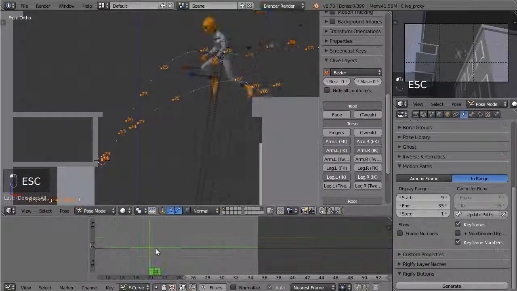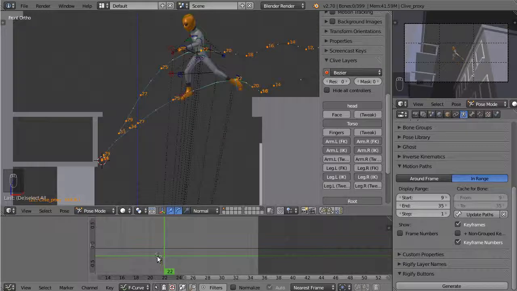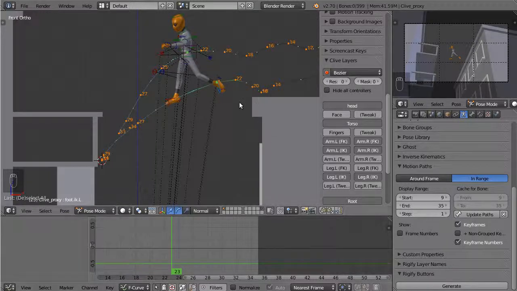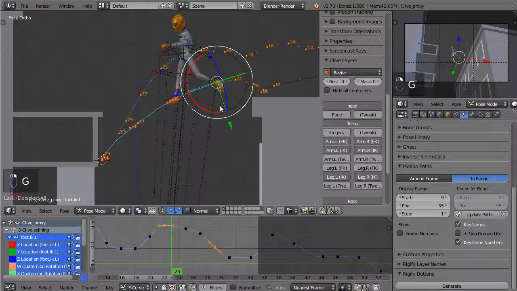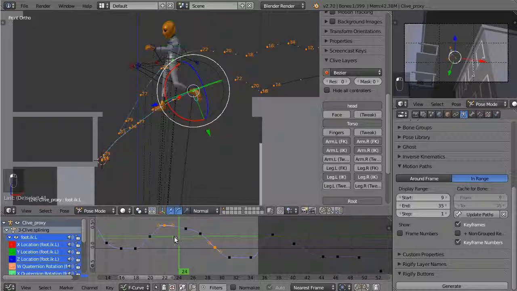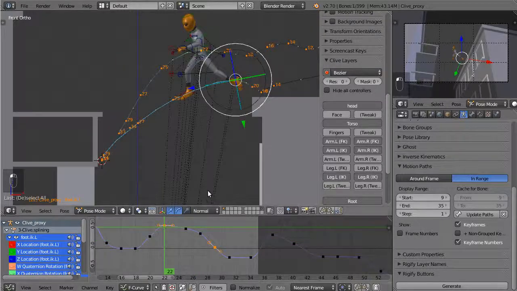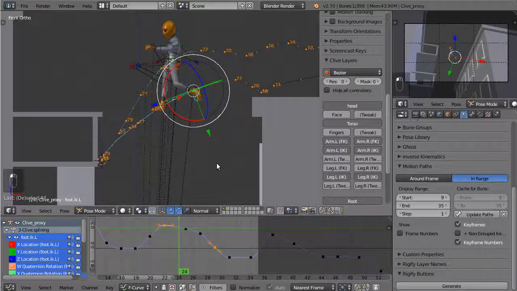Actually, this has got a bit of a strange feeling to it. I think this foot actually needs to go a little bit higher. So I'm going to introduce a new keyframe. Maybe like here or something.